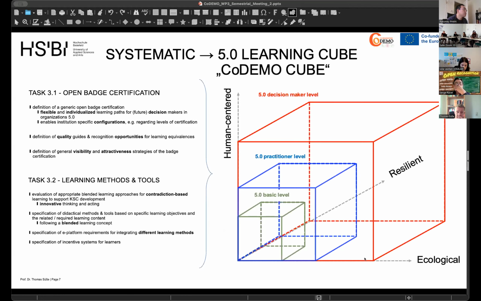And then we had some discussion going on, how can we put the things together? What we have developed is this kind of a learning cube, and you've already talked a little bit about this. The cube has 3 key dimensions. You can see it here. You have a human-centered dimension, a resilience dimension, and a sustainability or green or ecological dimension. I will talk about the details of this cube in a few minutes.